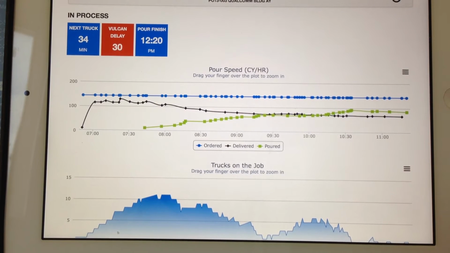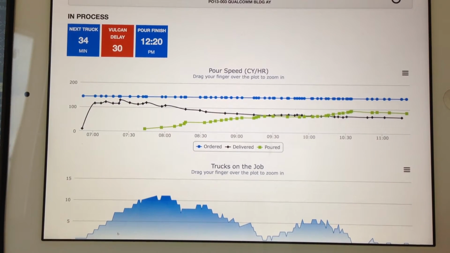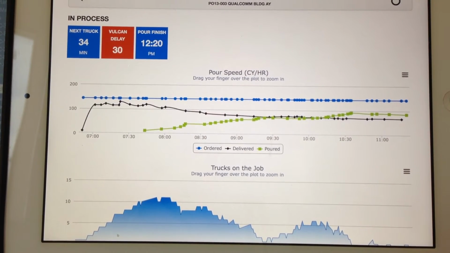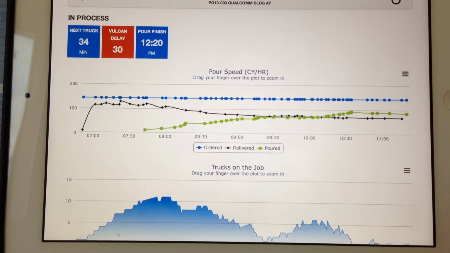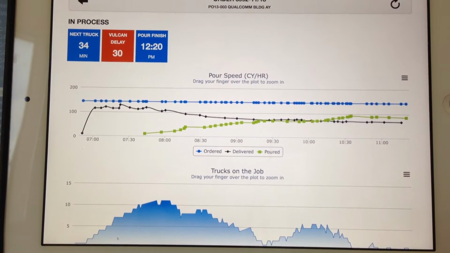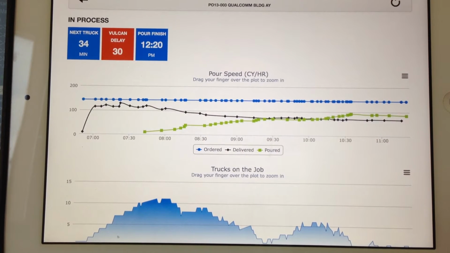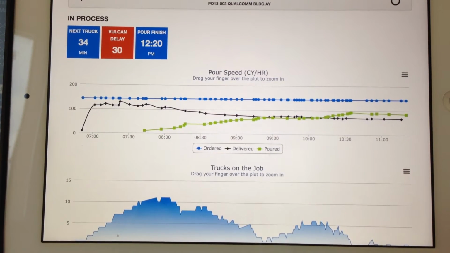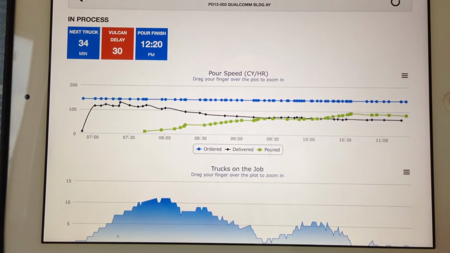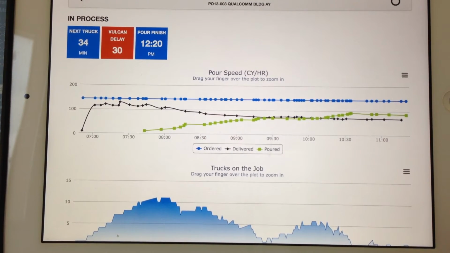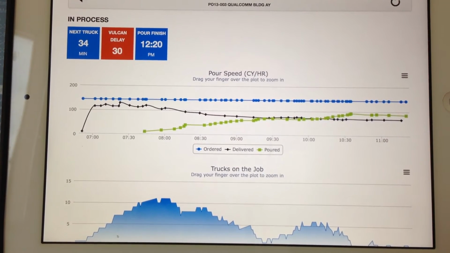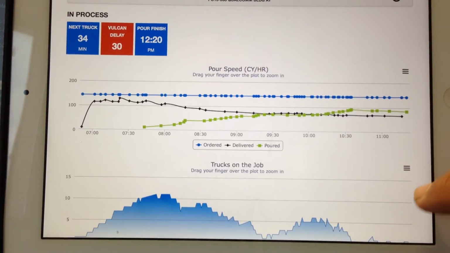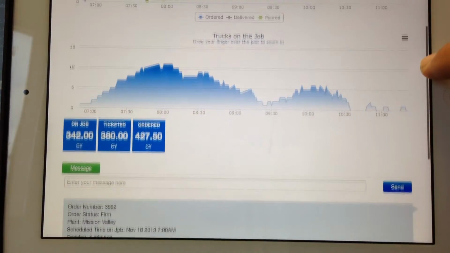So you don't deduct the 2 minutes from the 5, saying, oh look, I'm 3 minutes ahead. That's not the way the system works. It's cumulative. So it just will continue to show a Vulcan delay, though there really isn't a delay necessarily on the project, and this is where you have to look at the whole big picture, because you can see that unfortunately the pour speed wasn't as quick as originally ordered.